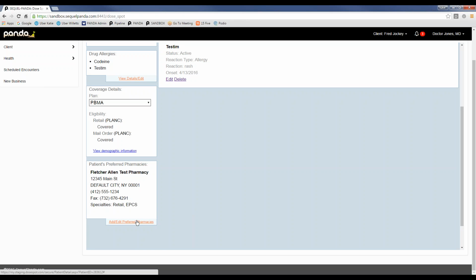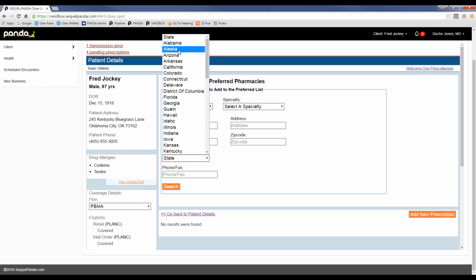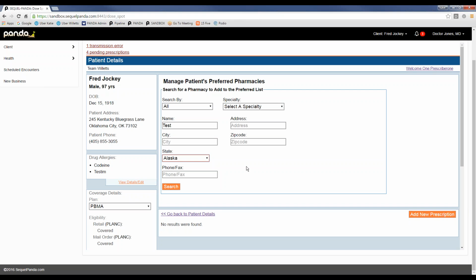I'm going to go ahead and add a new pharmacy here. In the search field, there's a lot of fields here, but you really only need to enter in part of the name, and I recommend that you enter in the state. If you're going to use a big Walmart or a Walgreens and there's a bunch of them in a town or a state, you definitely want to make sure that you're putting in a little bit more information so you don't get a huge list to choose from. So I put in the name, state, and click search.